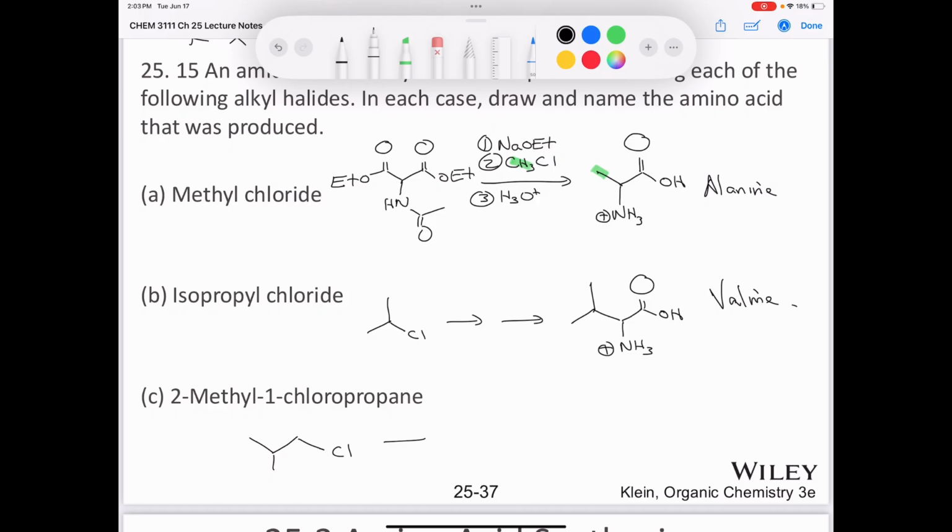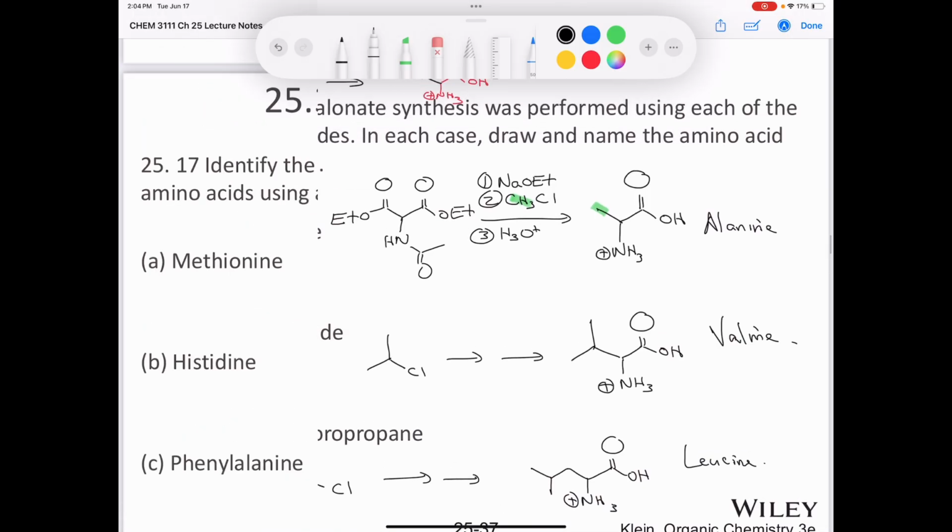Well, in that case, we're going to end up with an isobutyl group, and so we're going to end up making leucine is what we would end up with in that case. So we'll draw the product, which looks like this. And there you go. And that would be leucine in the sky with diamonds. All right, there we go.